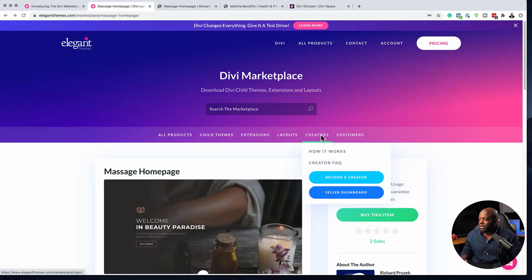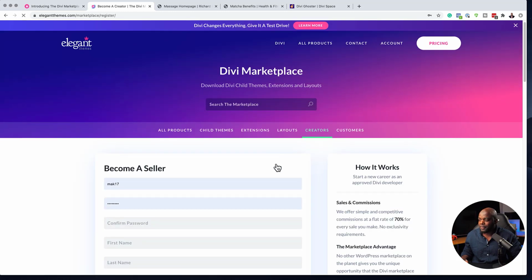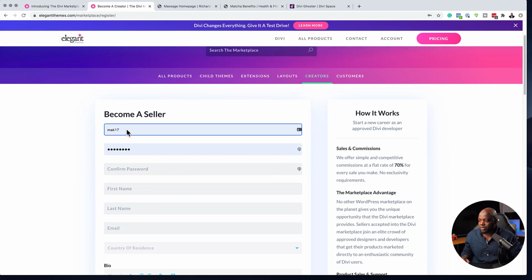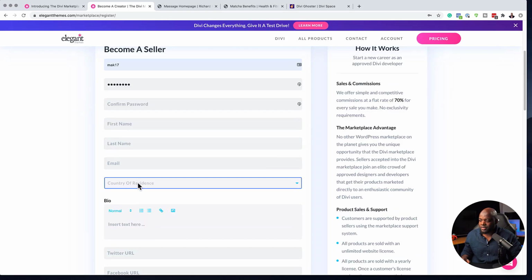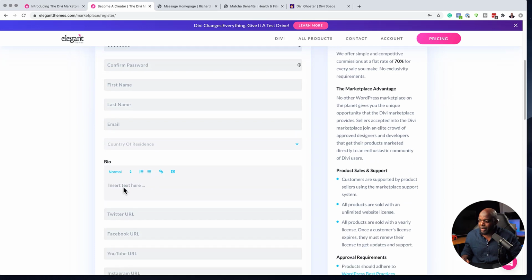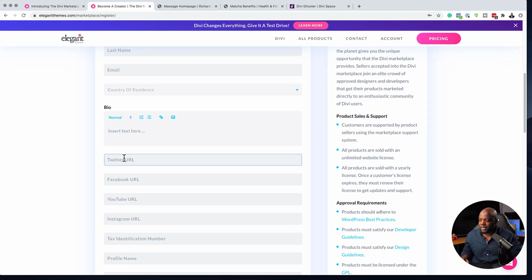So over here now on creators, this is where you want to go if you want to sell your products on the marketplace. And if you click here, this tells you pretty much how it works. But if you want to go and become a creator, this is where you'll click. And this is a basic application form. And you can see here, you can just add your details here, confirm your password, your first name, last name, email, country of residence, and then you just add a brief bio over here, and then your social media links.